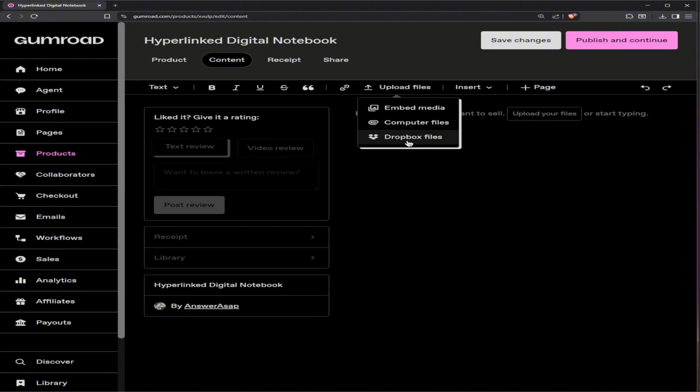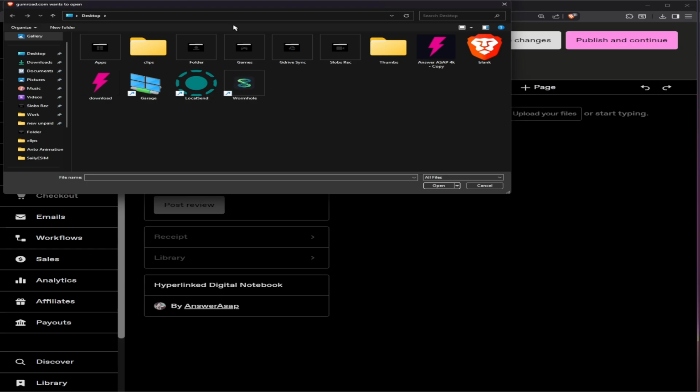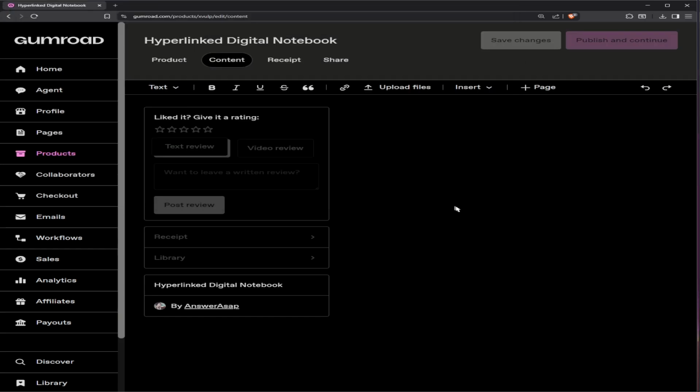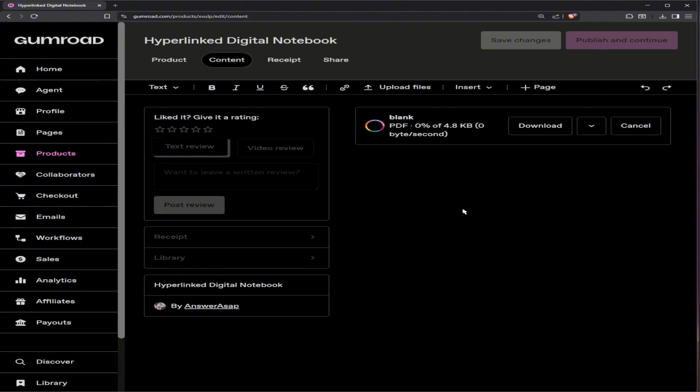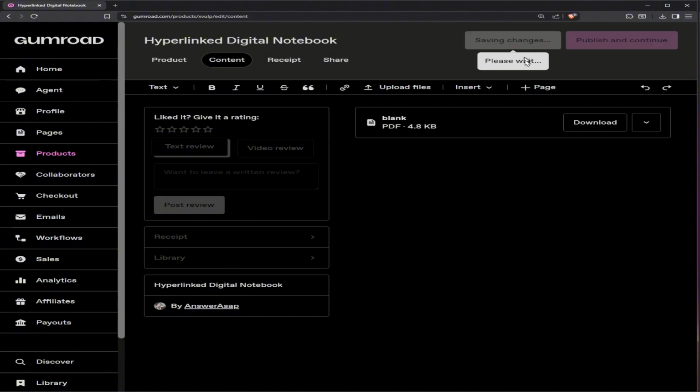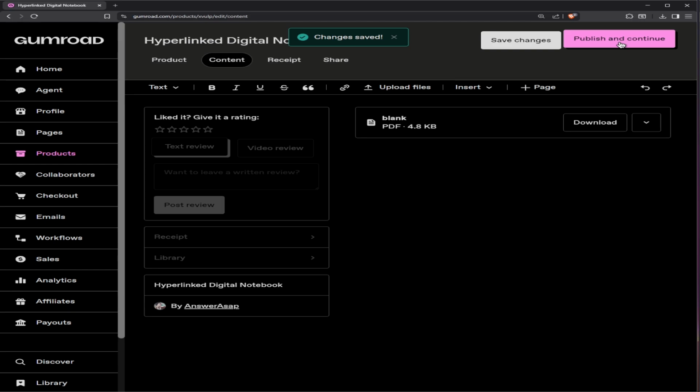Do you have the file on Dropbox? Well, go ahead and select Dropbox right here. I'm just going to use Computer Media. And let's say this one is the PDF. Click on Open, wait for it to load, and then once done, click on Save Changes. After that, Publish and Continue.